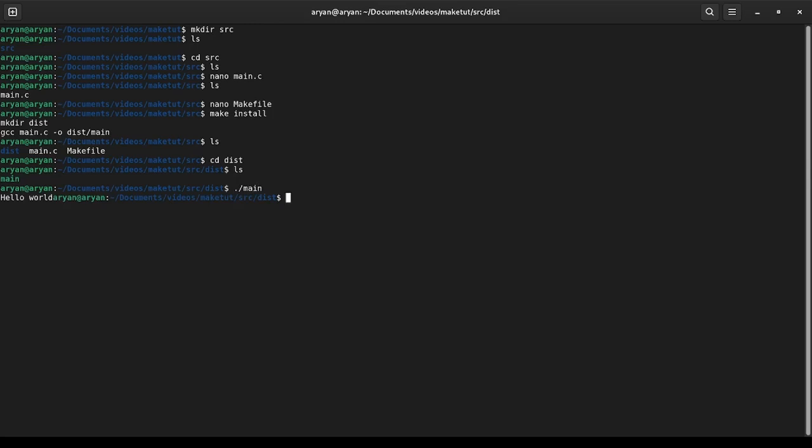Let's say I don't want this executable or this dist folder anymore. I can just use the clean target that I specified in the Makefile. So let's run make clean, and you can see that it ran the remove command on this directory, and that directory no longer exists. This is basically the gist of using a Makefile with GNU Make.